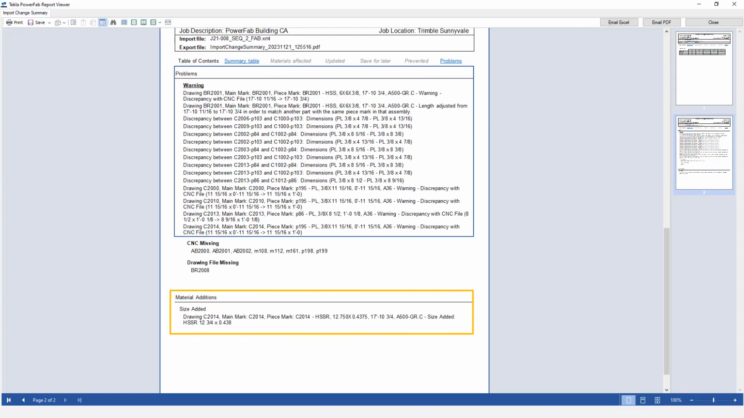In the Material Additions area, it indicates that a new size of round hollow section, or HSSR, has been created because it did not previously exist in the Shapes, Grades, and Sizes library. It is very important that you review and make note of any new sizes added during the import, as these will need to be modified to ensure they have the correct properties, such as weight and dimensions. We will cover this once the import is complete.